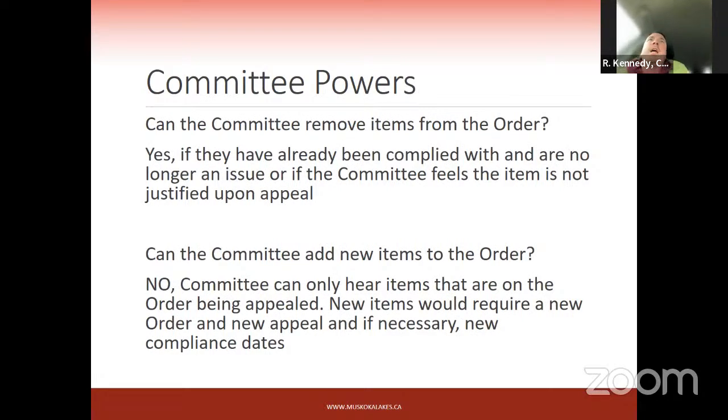So the question that usually comes up is, can committee remove or add items into the order? Can you remove? Yes, you can. As I already said, if they've been complied with and there is no longer an issue with that certain item number, then committee can take that out of the appeal. However, if committee asks to add something, unfortunately, that is not able to be done. One, because it would require a brand new order to be issued, and two, the committee doesn't have the power to add things onto the order, as they don't have the same powers as a property standards officer does in that situation. Next slide.